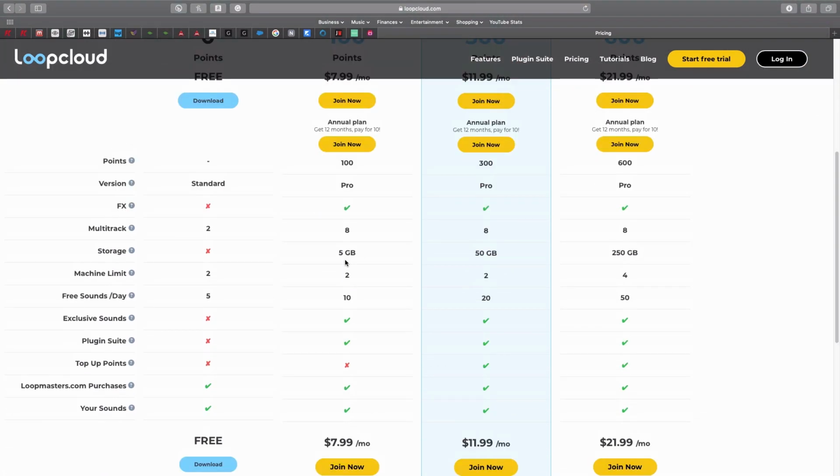But okay, jumping into the pricing, we have 1 free tier and 3 paid tiers. The free tier is essentially just the app stripped down to the core features because you don't get any points to spend. So you can only use any samples that you might have already purchased from the Loopmasters store or your own. You don't get access to the effects. You only get access to 2 slots in the multi-track sequencer. You get no storage, no plugins, but you do get 5 free sounds per day.